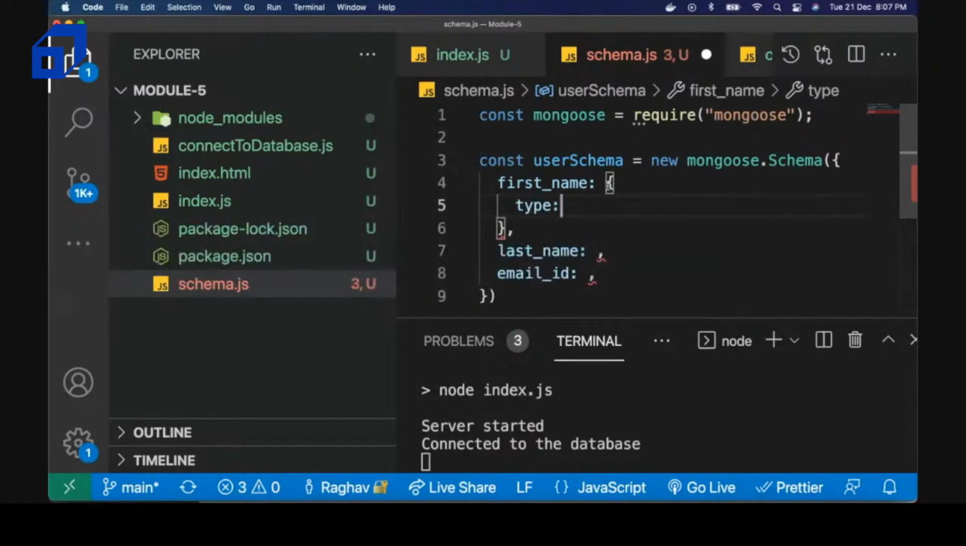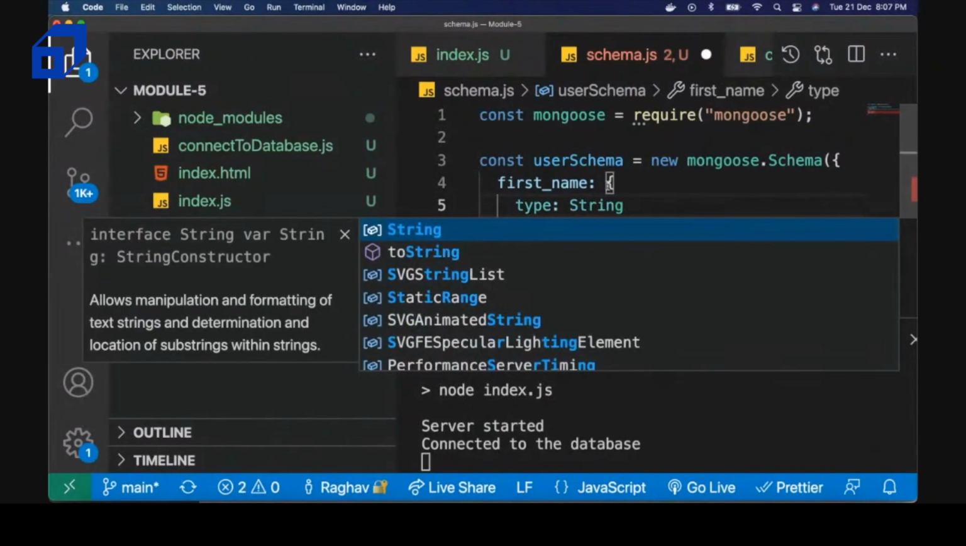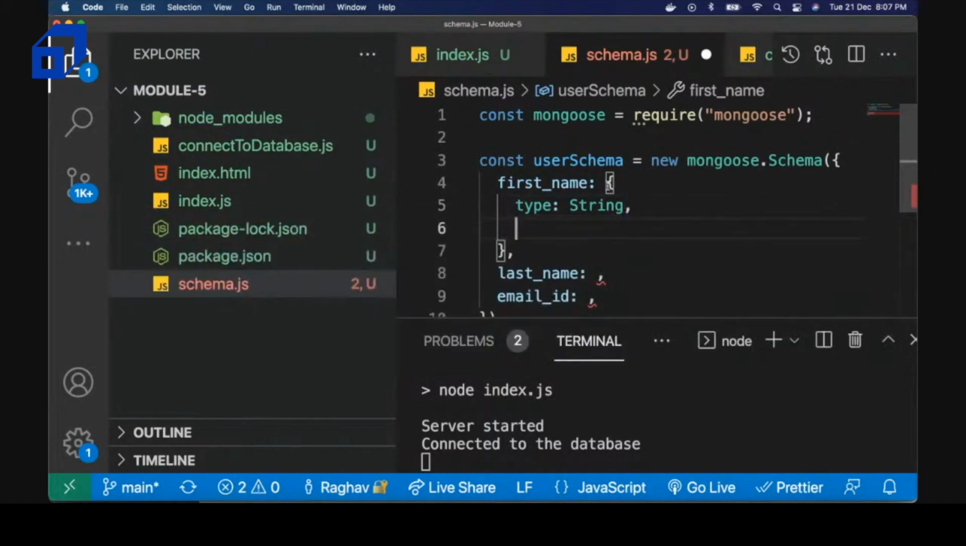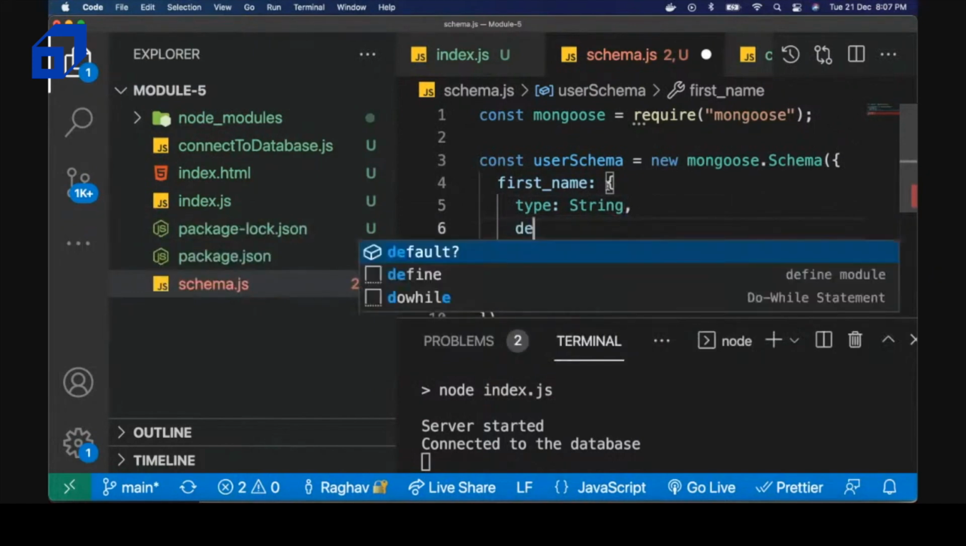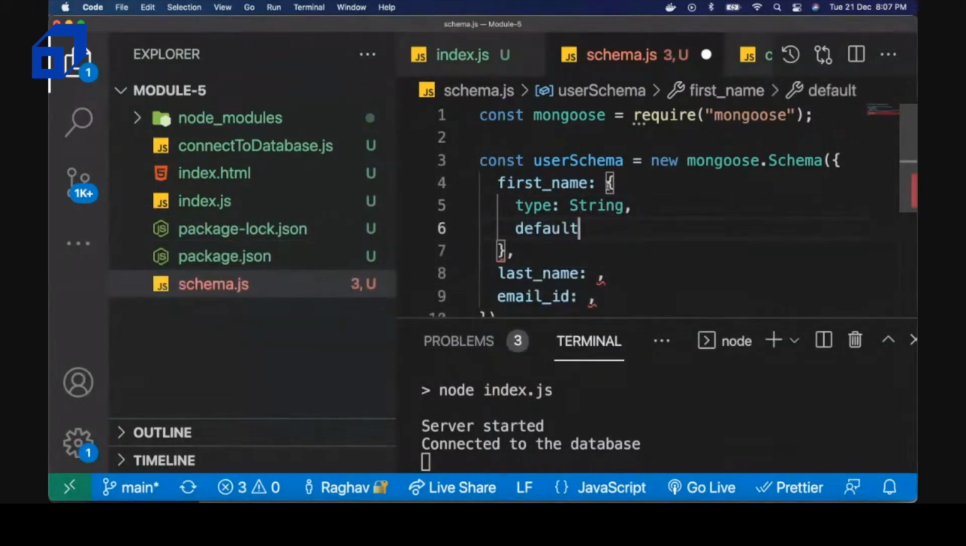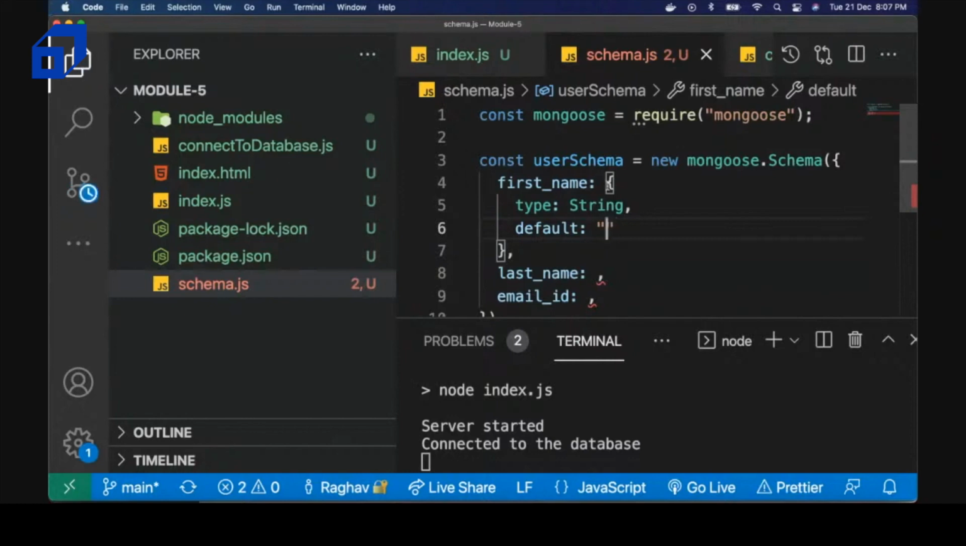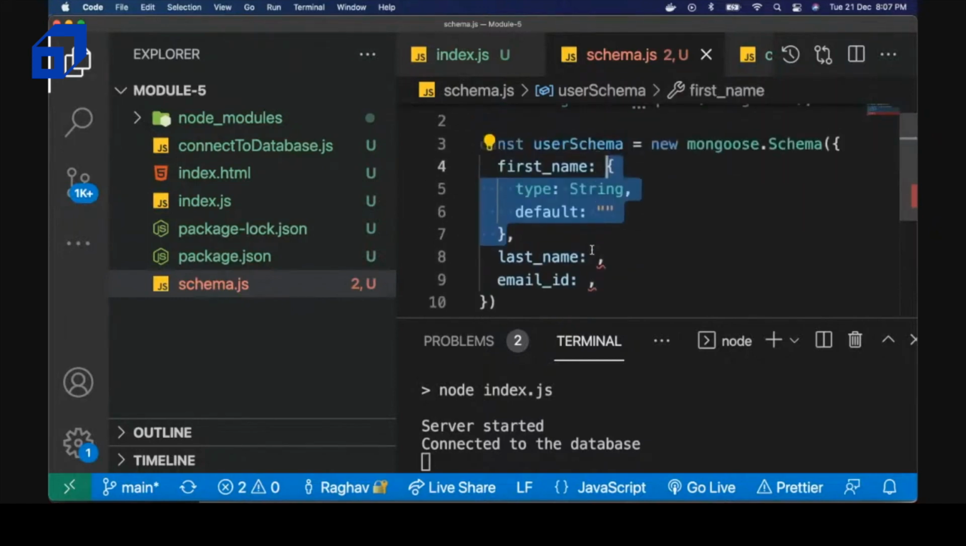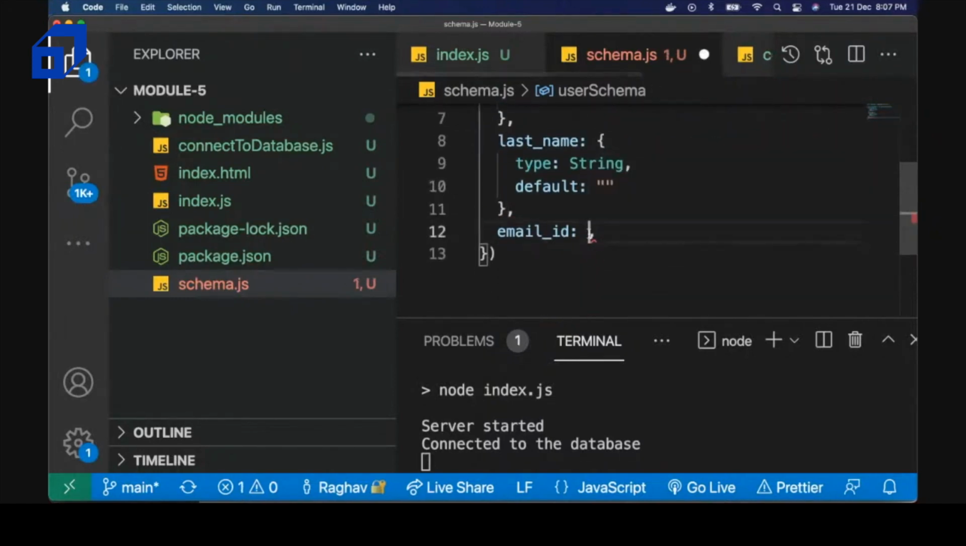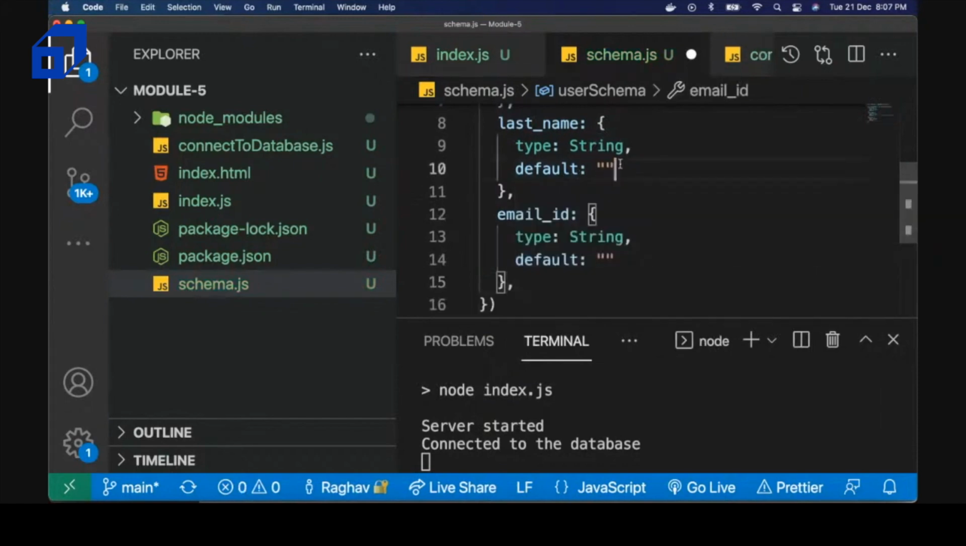If you can see, it already has the type keyword, so it would contain a type of string. And again, we can also give a default value to it. It can have a default value of simply an empty string. Let it be. Now again, for the other two values also, we have this same type string and default empty.